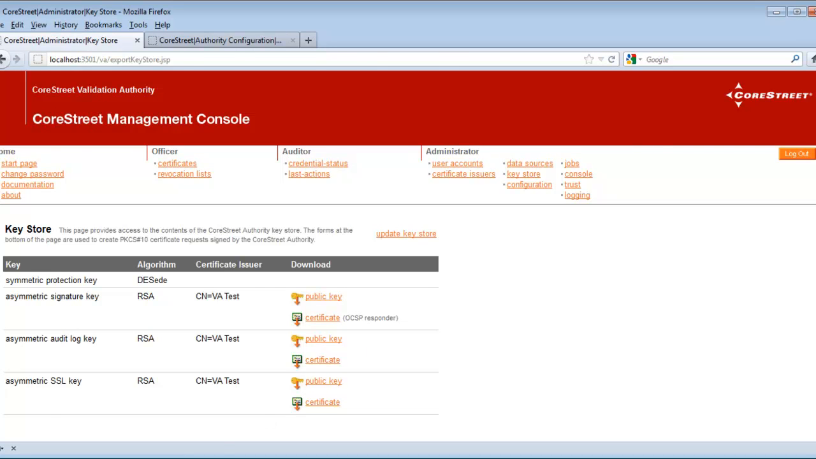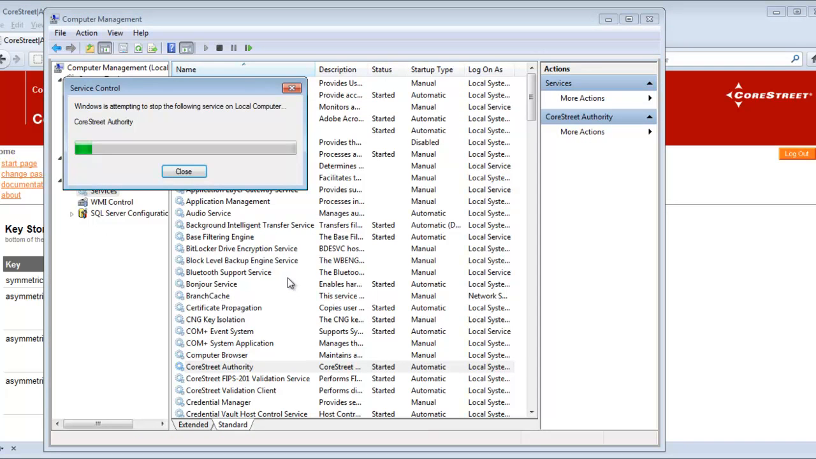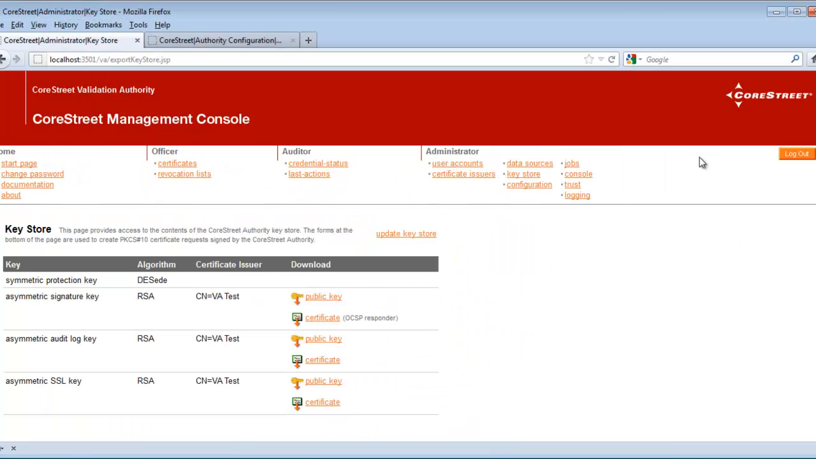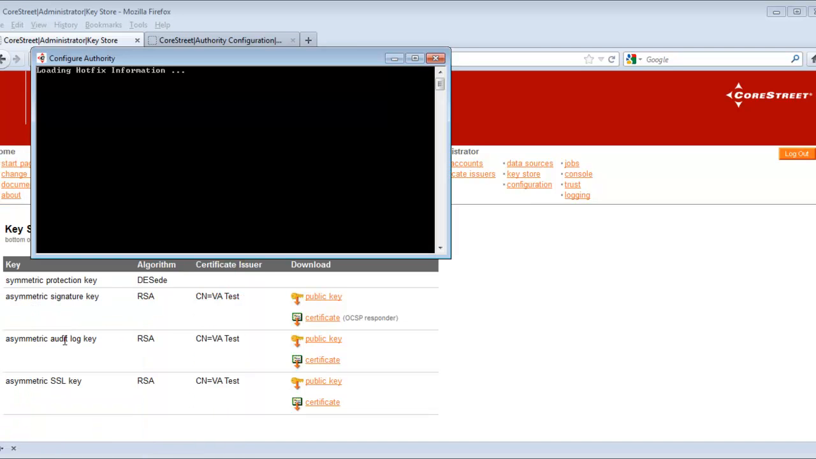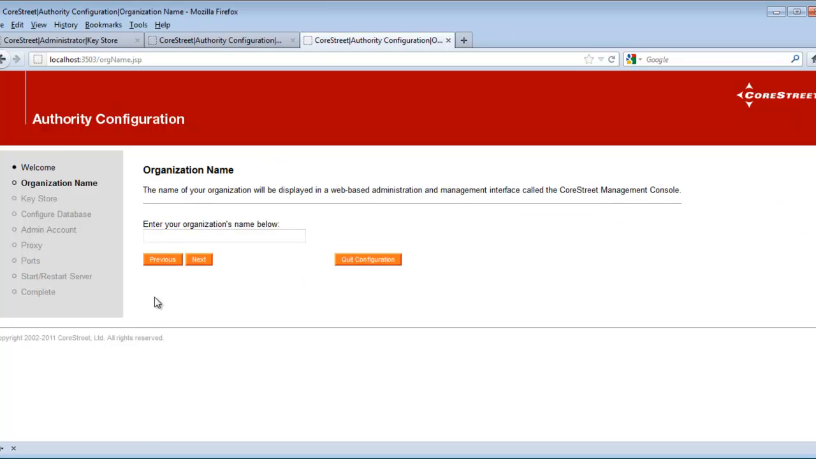And now, before we rerun the configuration and regenerate keys, we will need to restart the CoreStreet Authority service so that this change takes effect, which I'm doing now. All right, and so now that that's complete, we're going to launch the validation authority configuration utility. So here we are. The first screen we see is the welcome screen. We can just click Begin.